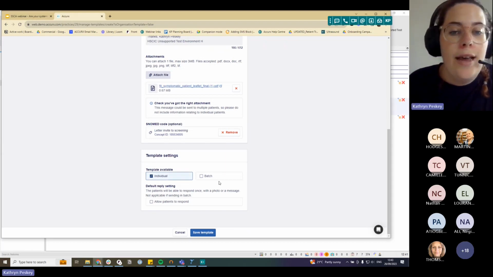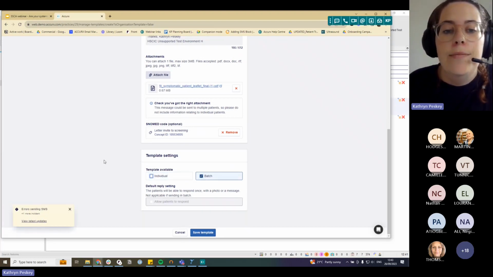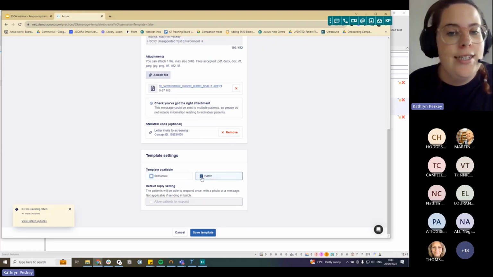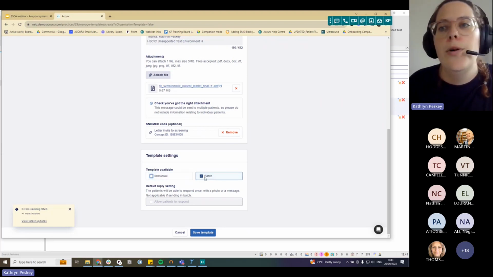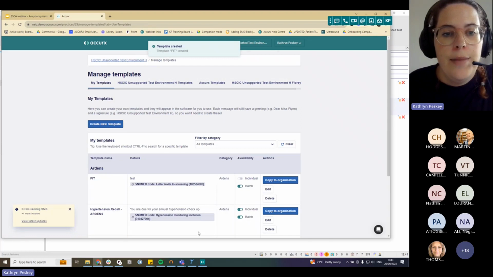Then you get to choose how you want this template to be sent. So if we just want this one to be sent as a batch message, so we just want this one to be sent to multiple patients as part of this recall process, we don't need it sent to individual patients, then you can just select batch there, and it just means that it won't be showing when you're sending individual messages to patients. But if I'm happy with that, I can save it, and it's now in this list of templates.